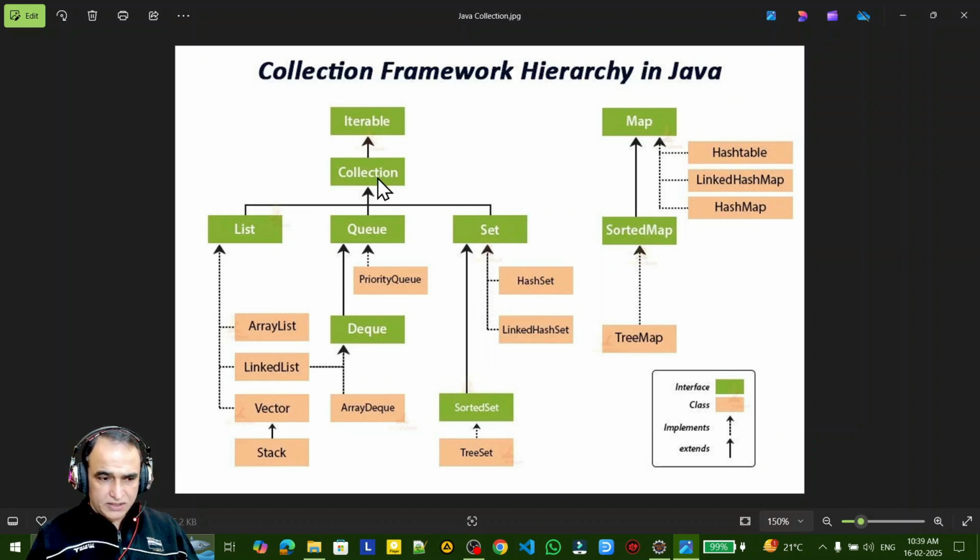Remember, and this collection is the interface. All the rectangles that are green colored, remember that, these are interfaces, and those that are in peach color or pink color, these rectangles mention the names of the classes. Remember that. So the root of the collection framework in Java is the Iterable interface, which we will use to traverse your information within a collection.